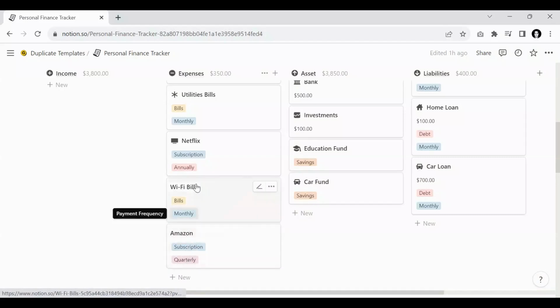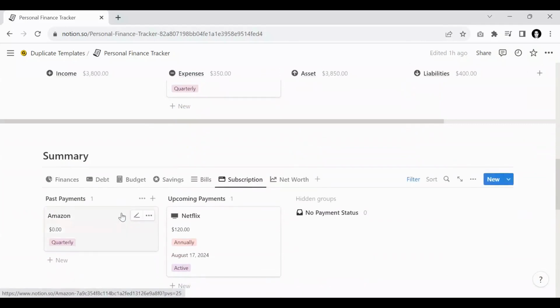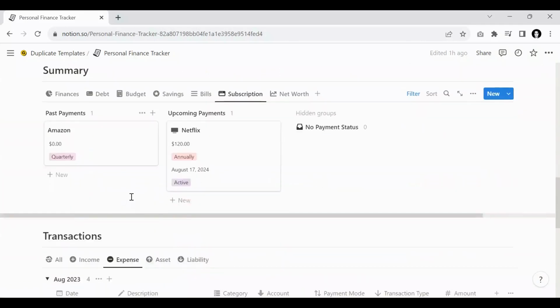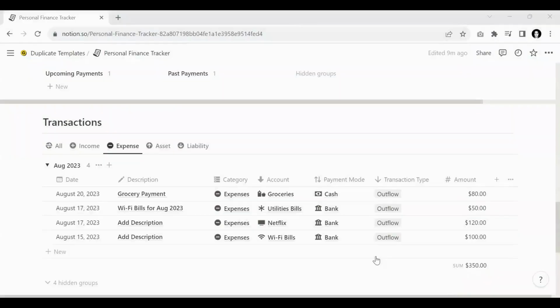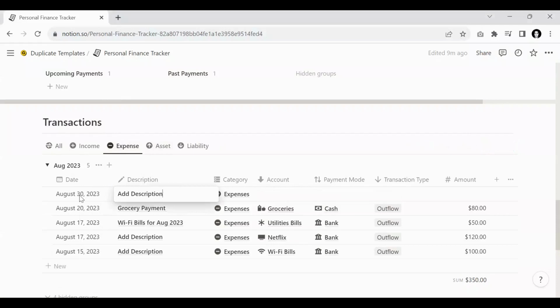So now let's see how you can track the subscription payments and what you can make of it. Okay, so we'll look into the transaction section first to understand how we can put the subscription details, and then we'll navigate to the summary section to understand further. Now we're going to look at how we can add our subscription expenses in the transaction section. So I'm under expenses view under transactions, and we're going to quickly add the Amazon subscription that we just added right now.